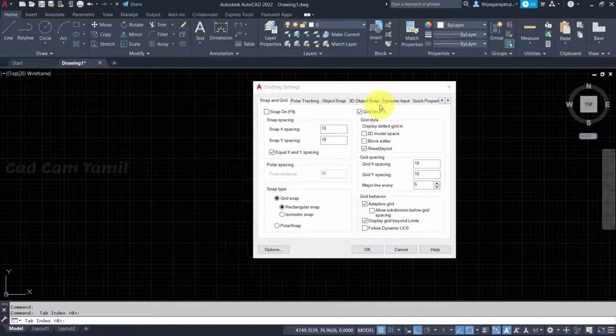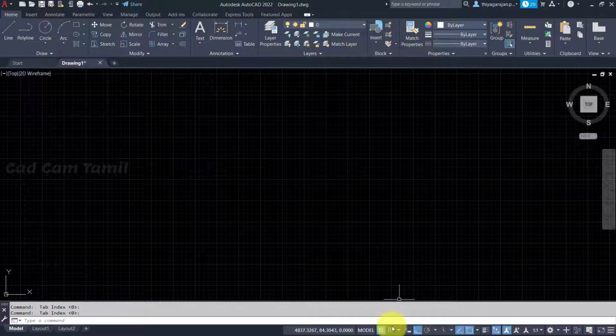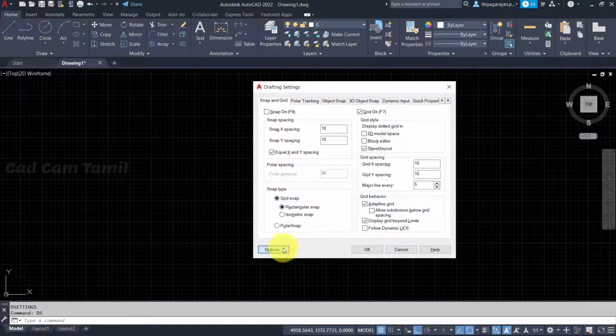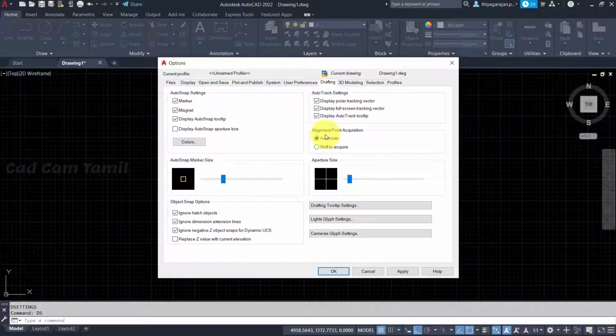Okay. How to access these drafting settings? Directly you can go to the status toolbar, right click, and you will get the settings. That is one way. Another way is DS, which is the command to access the drafting settings. Okay, from there you can access the options dialog box.